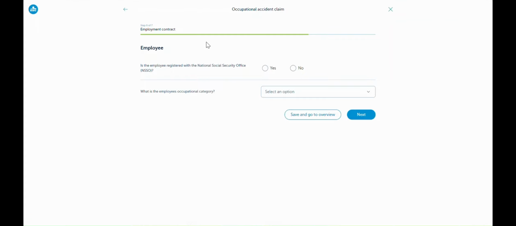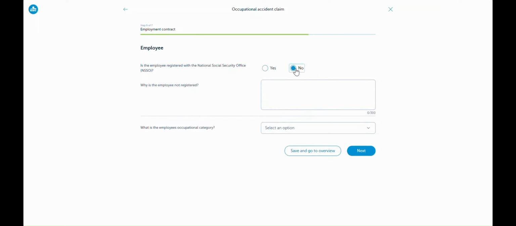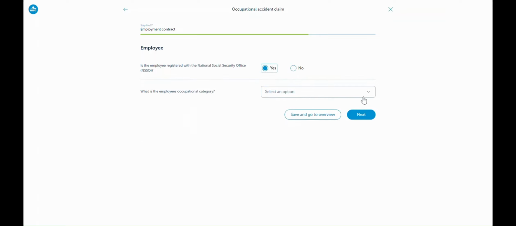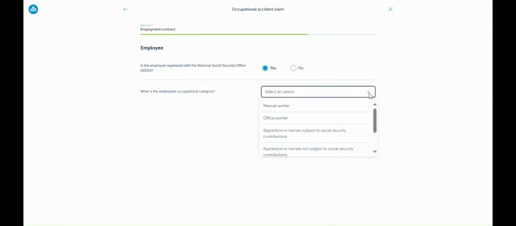The employment contract section begins with a number of questions about the employee. On this first page, specify whether the employee is registered with the National Social Security Office. If you select No, a free text field will appear asking you to explain why this employee is not registered. In the next question, we ask you to select the employee's occupational category by searching it from this drop-down list.